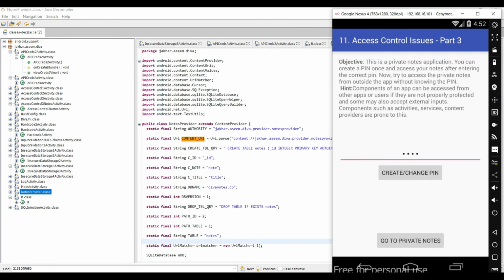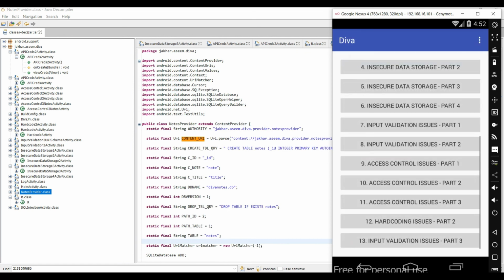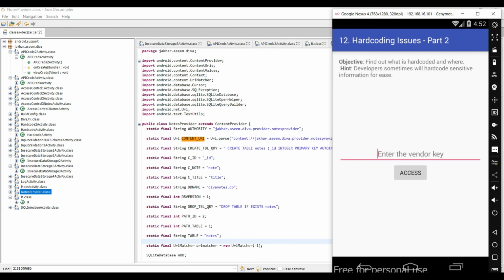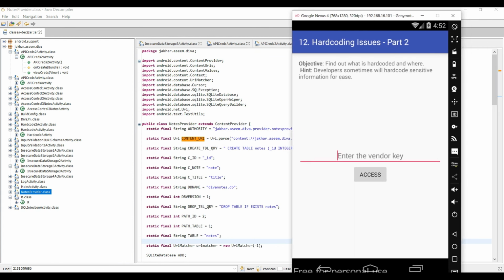I think now we are done with access control also. So the next thing is hard coding issues part 2. Inside this hard coding issues part 2, let's see, find out the hard coder.